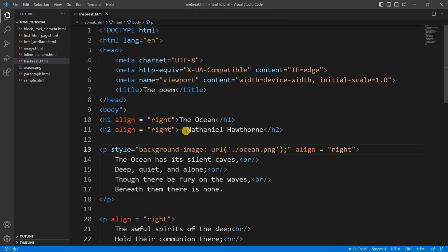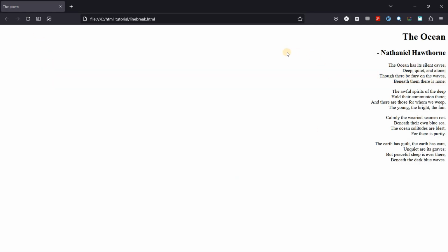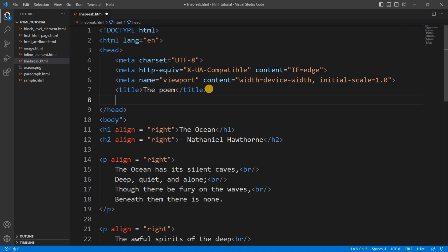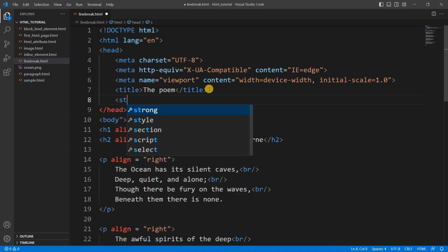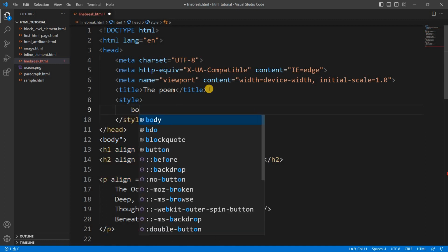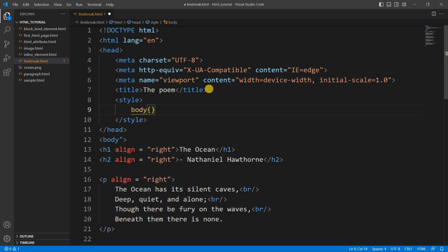Okay, now let us try the second method using style tag. First of all delete this part, save. Let us check. So there is no background image here. Now within the head let us add the style tag. Enter, and then we need to mention which tag we want to modify. So in this case body, second bracket, curly brace.